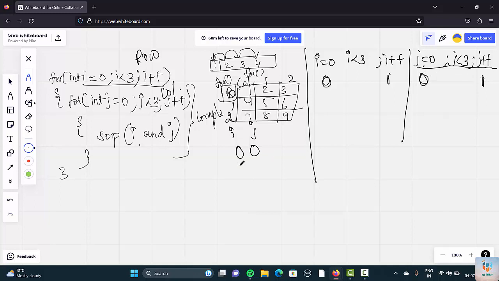So 0 will be static, it will not change. Only j will increment. The inner loop does not become false because j is 1, and 1 is less than 3. So 0 1. Next 0 2. Again, when it comes to 0 3, 3 is not less than 3, so this becomes false. So j completed its execution. Then only i will increment.